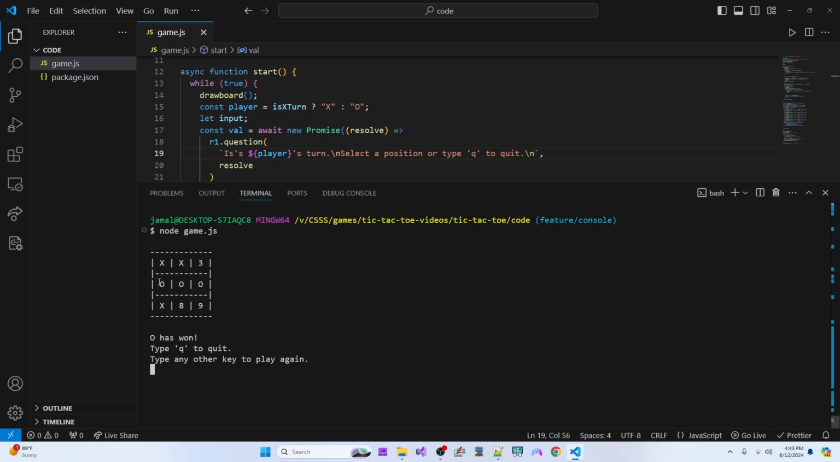So now, as you can see, O has 3 in a row. It says O has won. It says type Q to quit. It says type any other key to play again. So let's just type something in. Let's say hello world. We hit enter and it resets the game, as you can see. So everything's reset. It's still O's turn because remember O won. And it resets to being O's turn. If I hit 5, we see O plays.